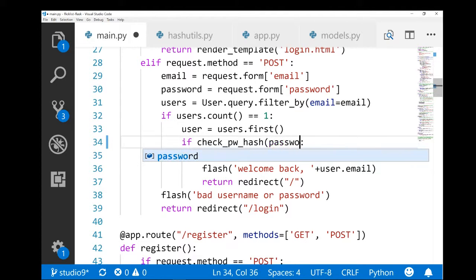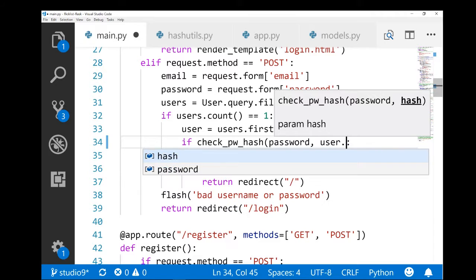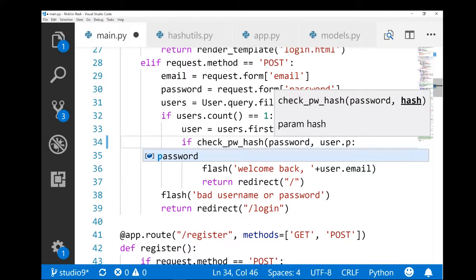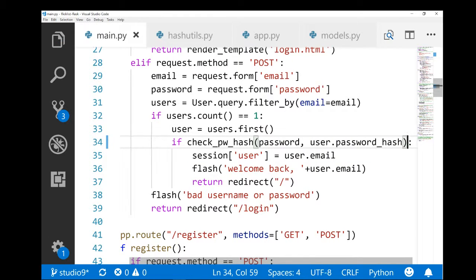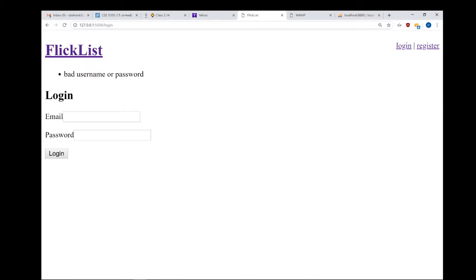Password, oops. User dot password hash. All right. So it'll grab the salt, hash it with the password, and then compare that against the hash that's stored in the database. And if those are correct, it'll return true here, which should log in our user. Otherwise, we typed in the wrong password and it'll say false.